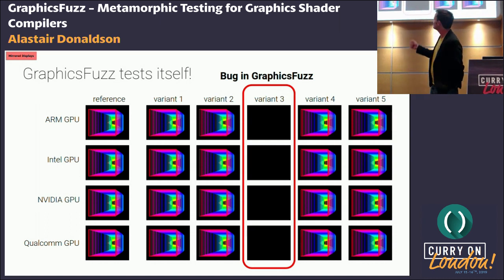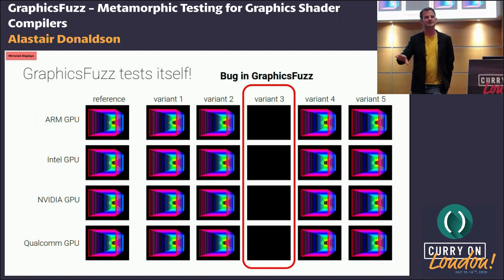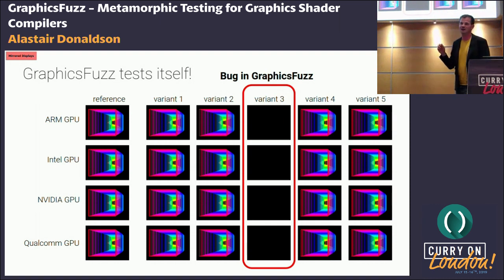So suppose that we've got, and this slide is just made up, the results are made up, but let's say we've got an ARM GPU, an Intel GPU, an NVIDIA GPU, and a Qualcomm GPU. So these all have different drivers. They may share LLVM inside them somewhere, but they're basically different drivers. If we find that we generate a shader that magically causes them all to miscompile, that almost certainly means, well, it always means that there's actually a bug in GraphicsFuzz, and we've done a transformation that's not semantics preserving.